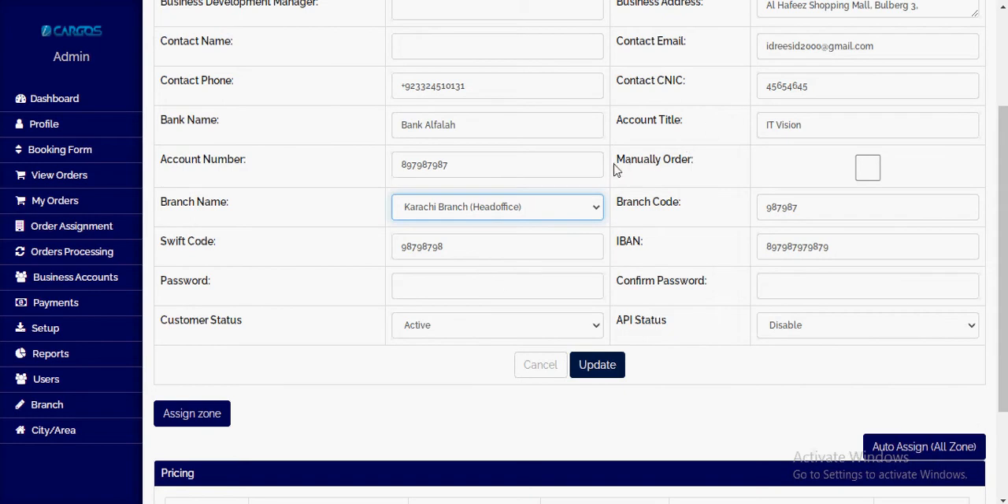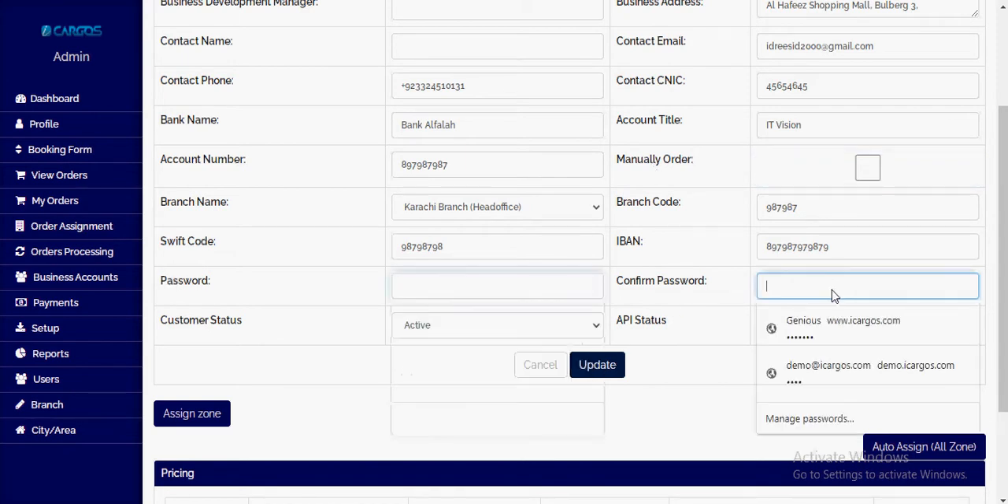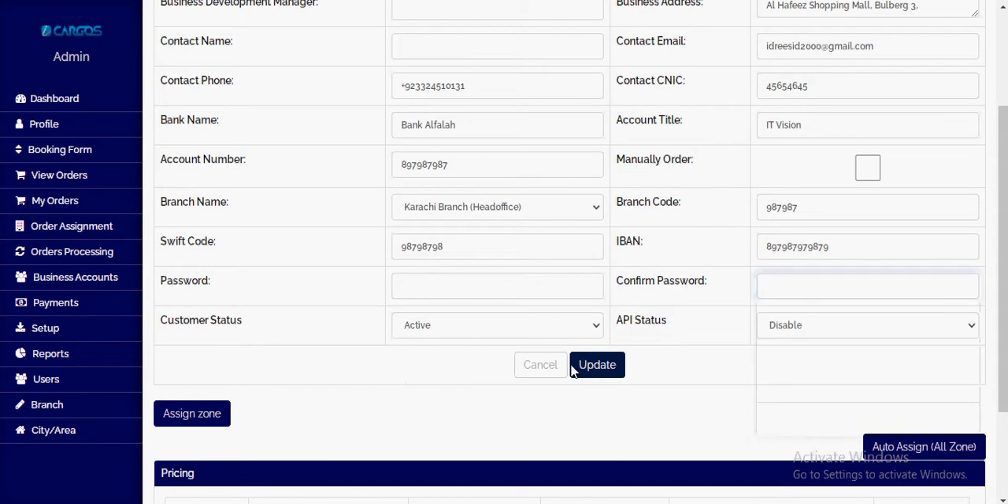This manual order number is for when the user is booking from his own portal and wants to enter the manual serial number, the order number. Otherwise, if you do not check that, the system will automatically generate the tracking number as per the system generated structure. So from here we can change the password if we want and update the profile.